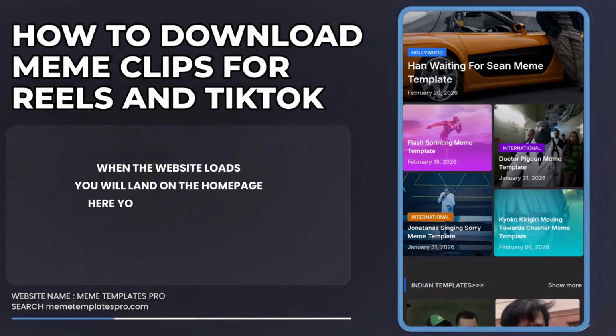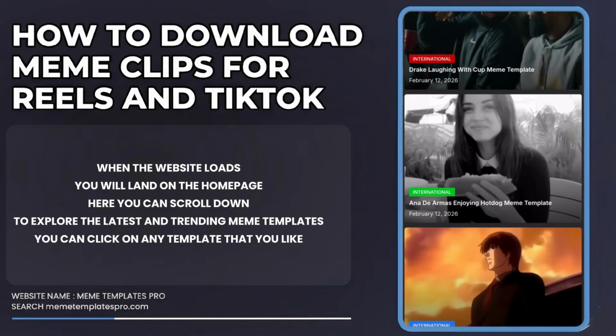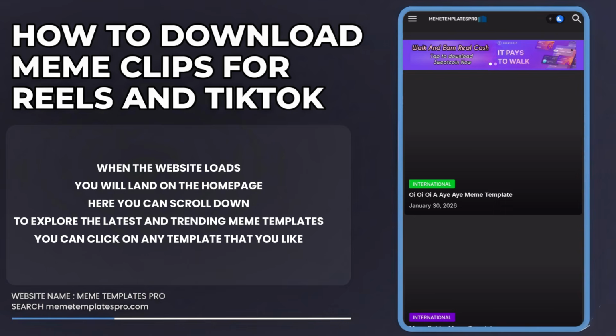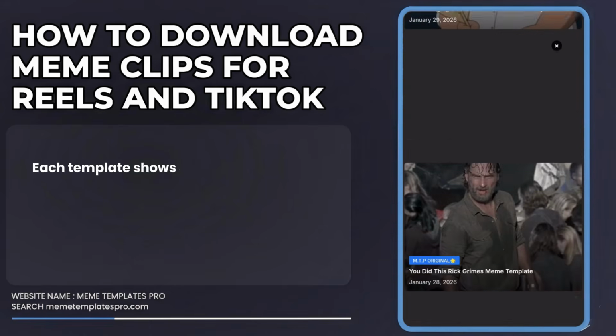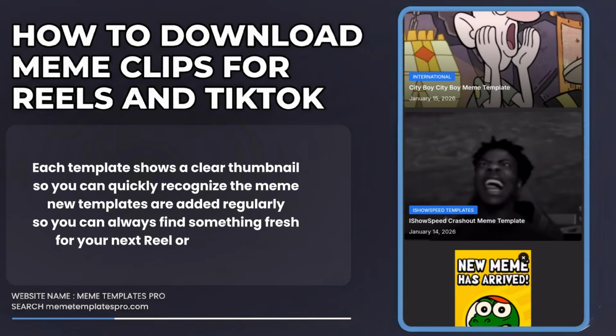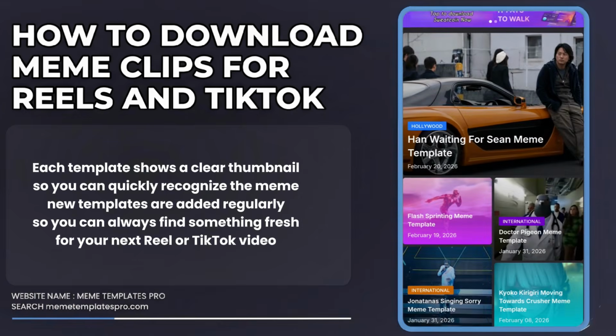When the website loads, you will land on the homepage. Here you can scroll down to explore the latest and trending meme templates. You can click on any template that you like. Each template shows a clear thumbnail, so you can quickly recognize the meme. New templates are added regularly, so you can always find something fresh for your next Reel or TikTok video.